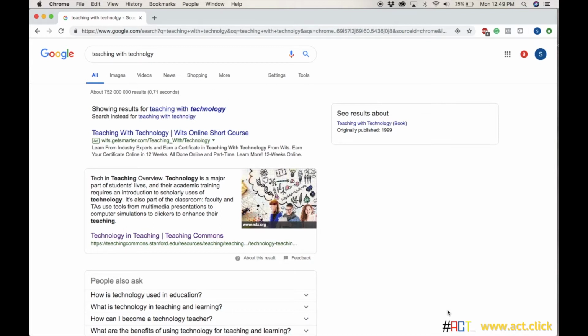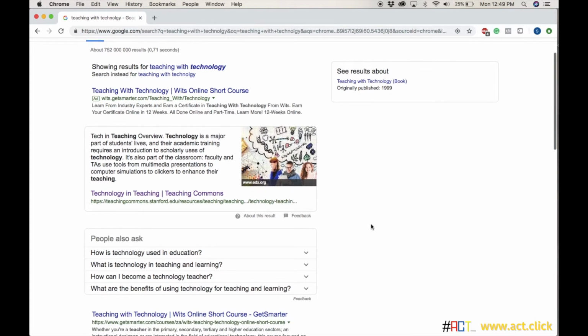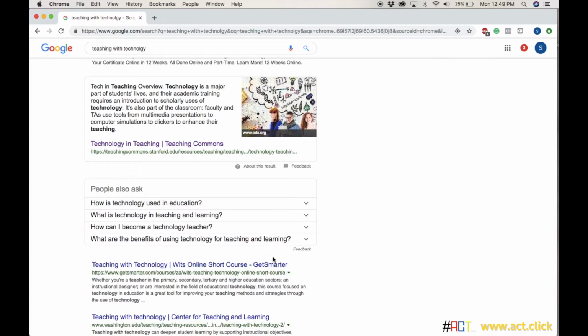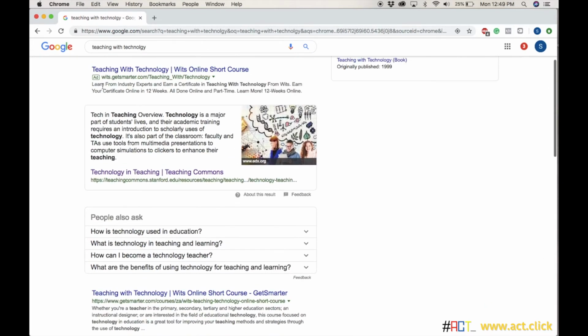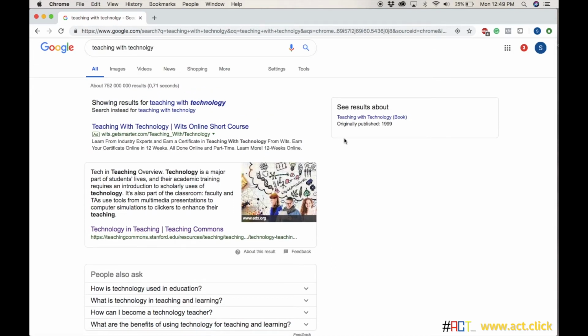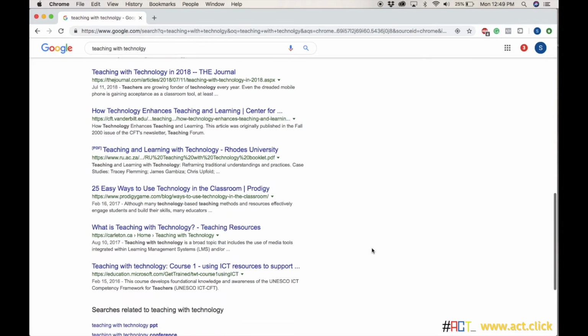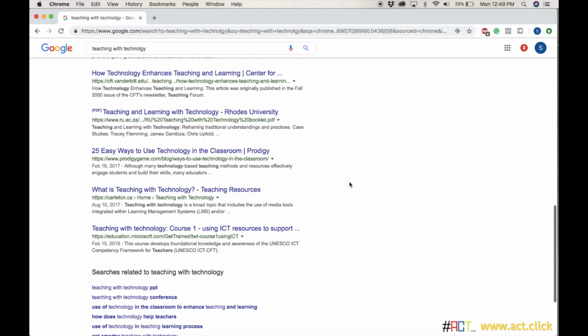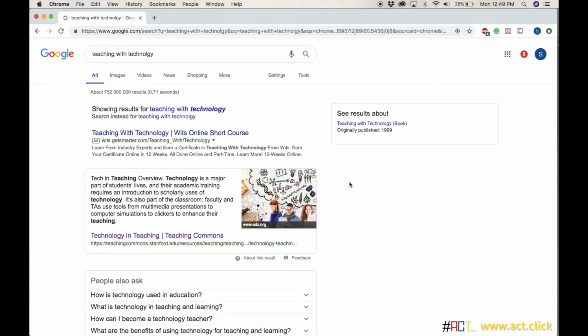750 million results. Now that's because Google is giving us articles, it's giving us ads on websites you can use to learn about teaching with technology. It's giving us pictures if we want to look at the images. Basically anything that's got anything to do with teaching with technology, it is going to give us easy ways to use it. So there's a lot to sift through if you're wanting to write a paper or if you're wanting to look at the academic records of teaching with technology.